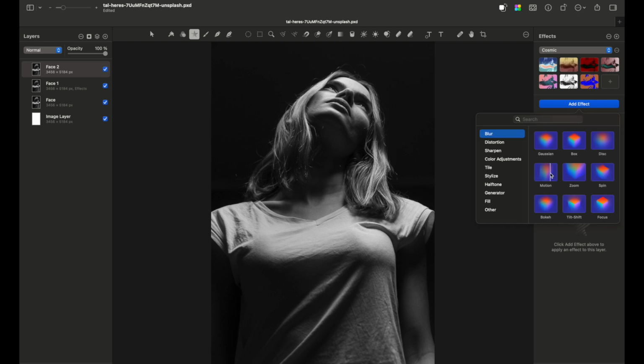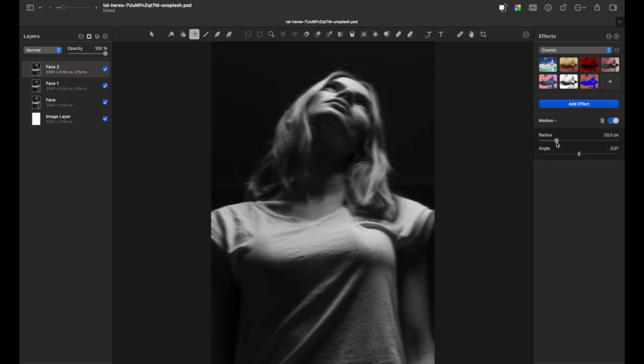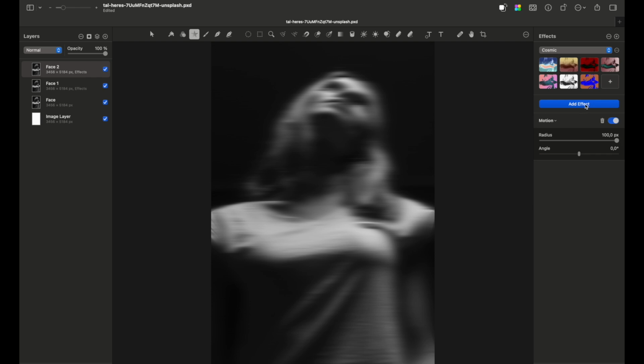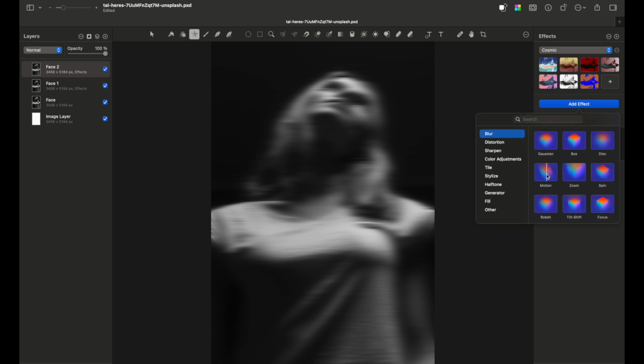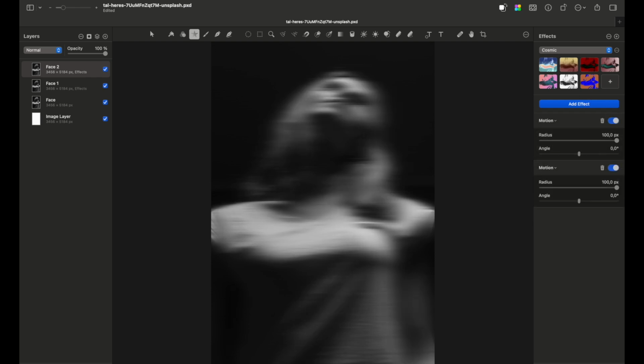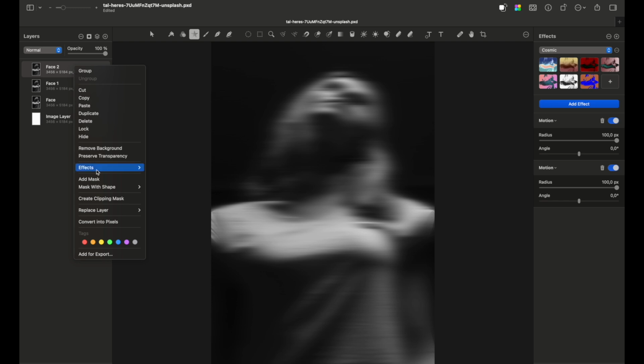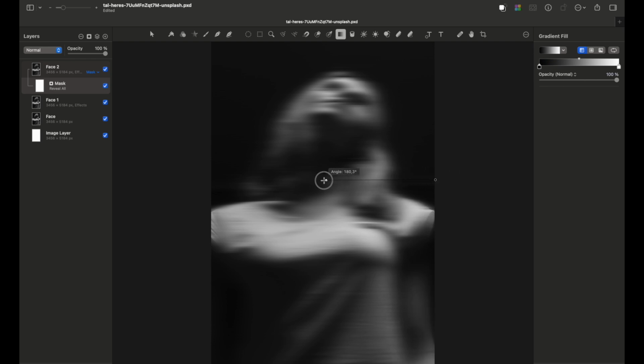So add a Motion Blur Effect. This time go to 100, and you can add motion blur once again with the 100 pixels. Now let's apply the mask for this layer. So double press the layer and add mask and paint it with the standard option, so black to white from right side to the left. And let's do the same with the first layer.